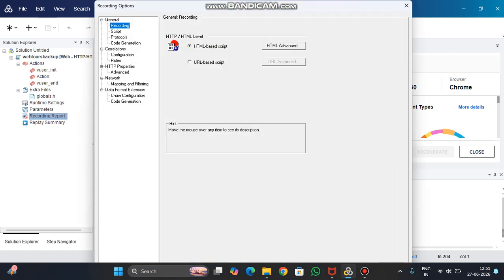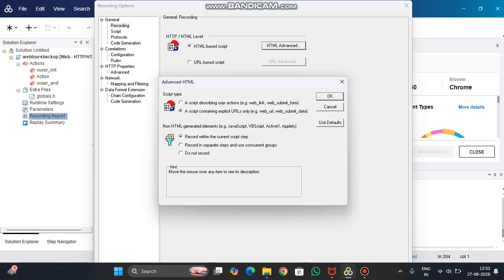This is HTML and URL. So in this there are sub options. Script describing user actions. Generally, when you record the script it contains some functions like web_link and web_submit_form. So to know this in depth, you should know how we develop a web page and what is the HTML content, what is the href. So the thing is very easy.